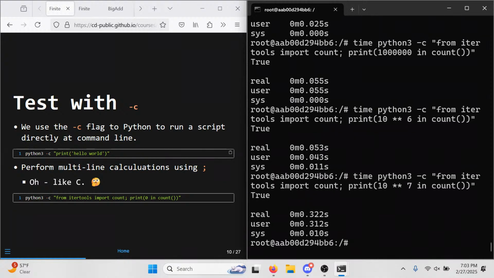We'll see. That's pretty good. And then I suspect that this means that I'm going to get roughly 3 seconds if I put 10 to the 8th in there.